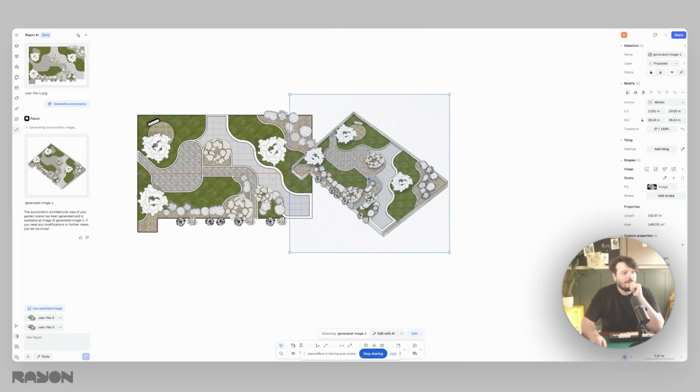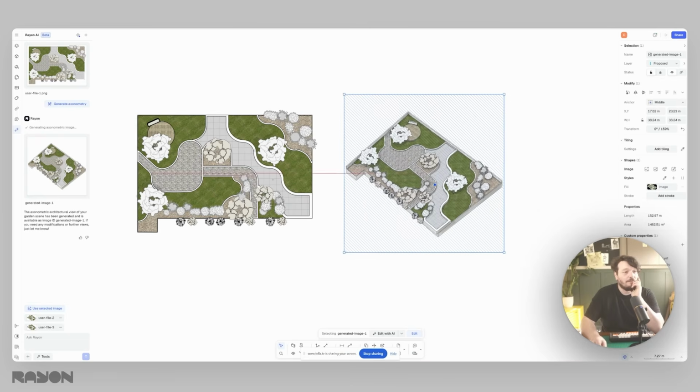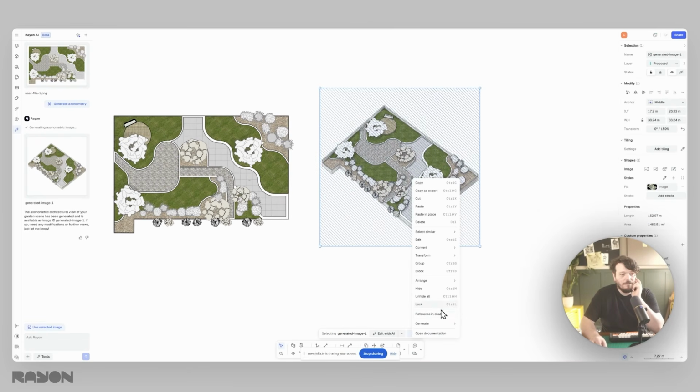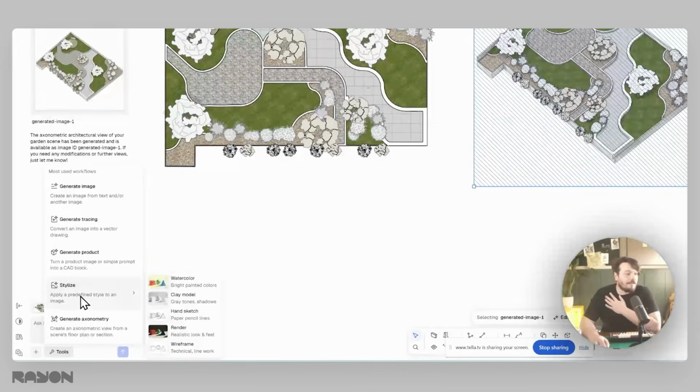I'll say done. And that's really good because then I can start overlaying it with different elements and it seems to work really, really well. The other thing I can do is reuse that image. So if I right click on this and then say reference in chat, that then places it within the AI chat. And I can do something else like stylize it.